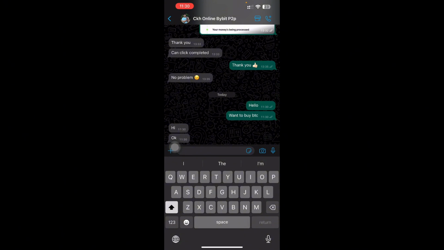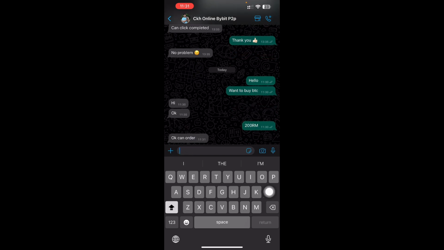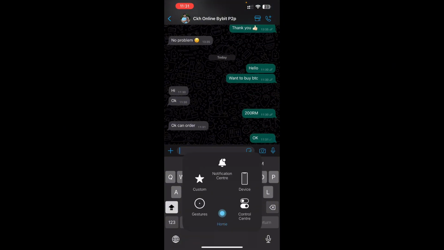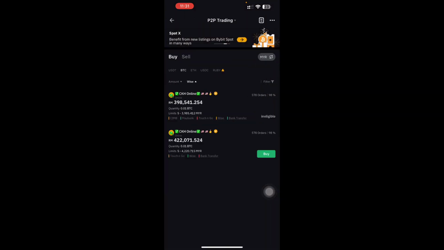Okay, say I'm gonna buy 200 RM. 200 RM is equivalent to about maybe 70 Brunei dollar sahaja. Okay, can order. Now let's go back to Bybit. I set tadi BTC.